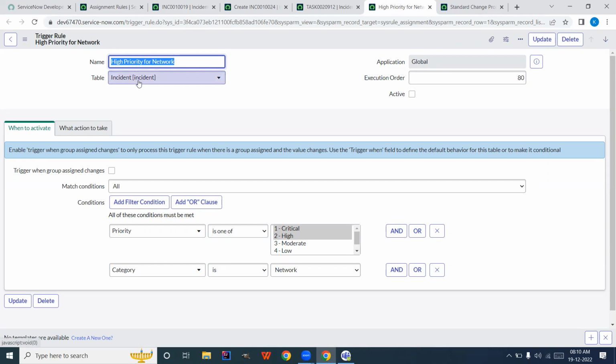Then we have the table, that is the incident table, and then we have the execution order. You are already familiar with the field called order or sequence. What does it do? If there are any other assignment rules satisfying the same condition, it will check the execution order, and whichever has the lower execution order will execute first. The same applies for UI policy, data policy, or any other records.